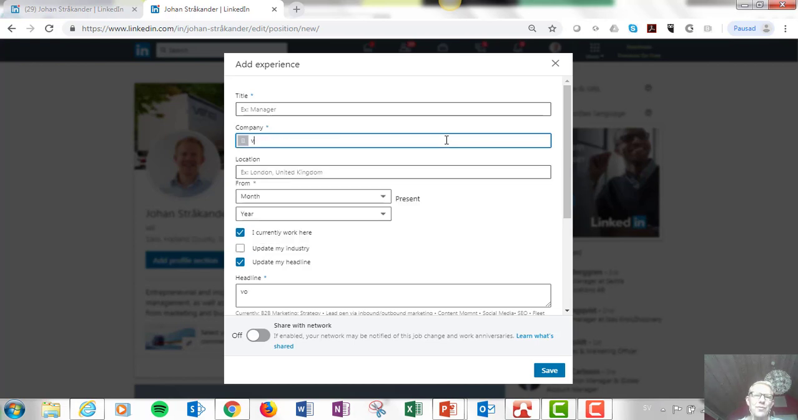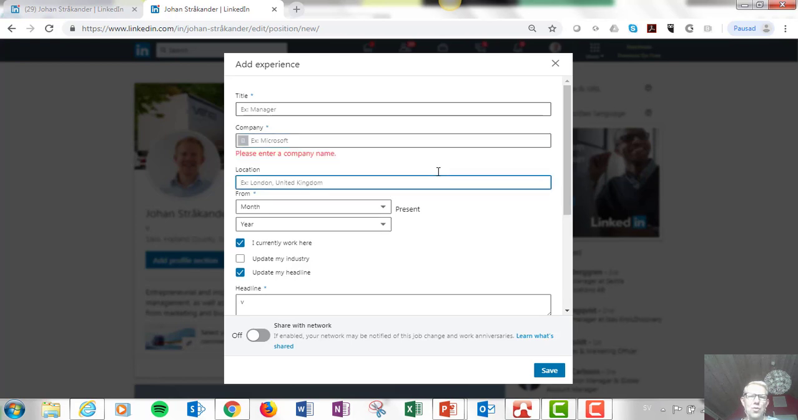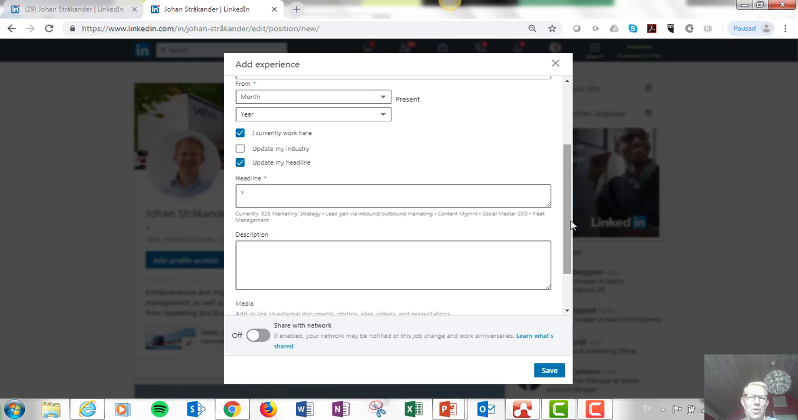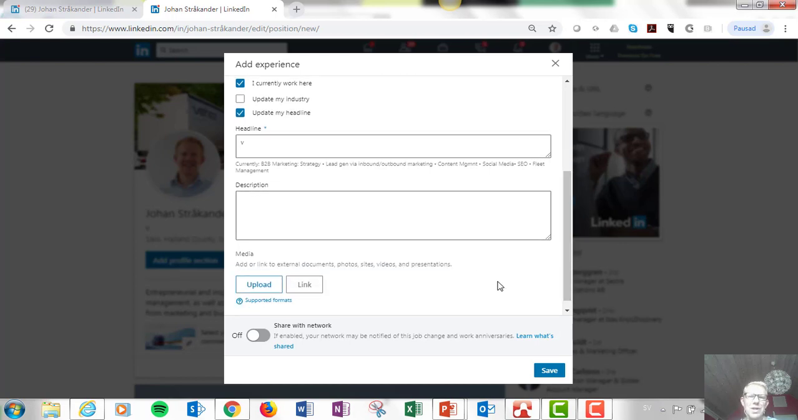And there are about 25 million companies registered at LinkedIn, so the chance is quite big that you will find historic employers here. Then typically the location, when did you work for this company, and you can also add some more information down here, what you did, and also you can upload links and different kind of media connected to that work. Here you can also switch on and off whether you should share with your network if you have any change in this job that you have done or so.